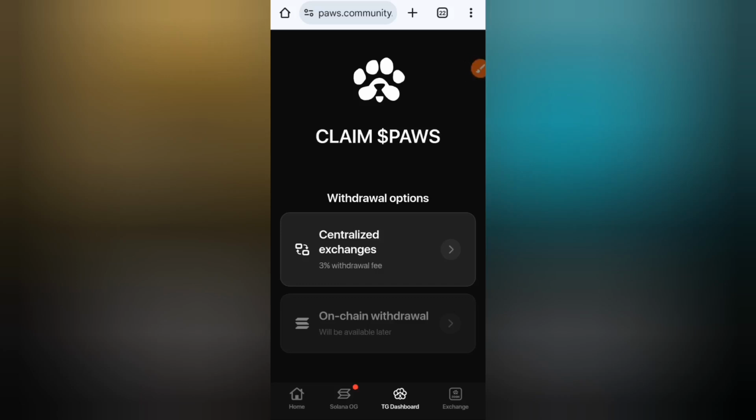The reason is that on-chain withdrawal really takes time, and most of these Telegram airdrops tend to allow on-chain withdrawal after the listing day. Even if you are given on-chain withdrawals, there are a lot of troubles that come with it, so it's best you go with the centralized exchange option. Only go with this on-chain withdrawal option right here if you plan to hold.